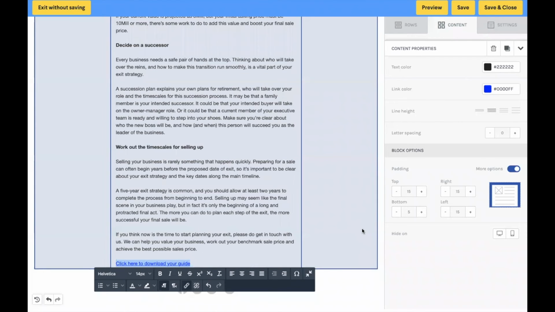Once you click Save and Close, the PDF will then be saved to the email. Once the reader clicks on the PDF link, the document will automatically start to download to their computer or smaller device.